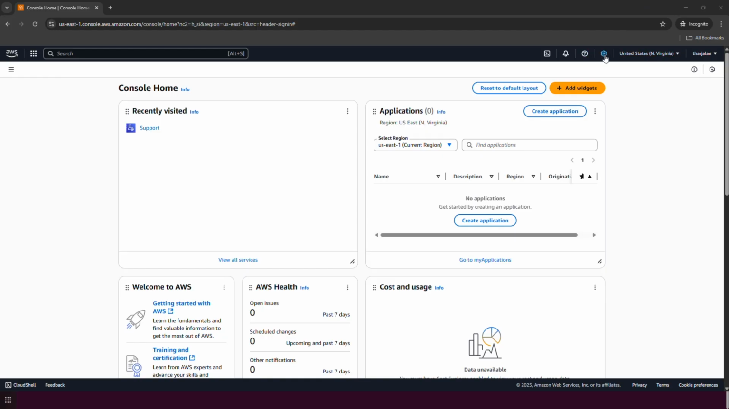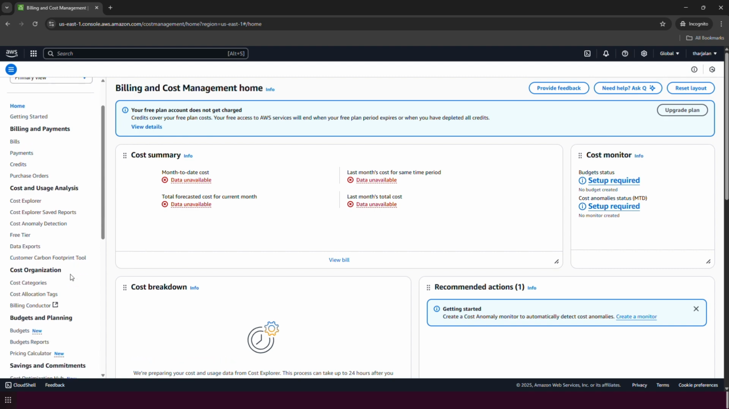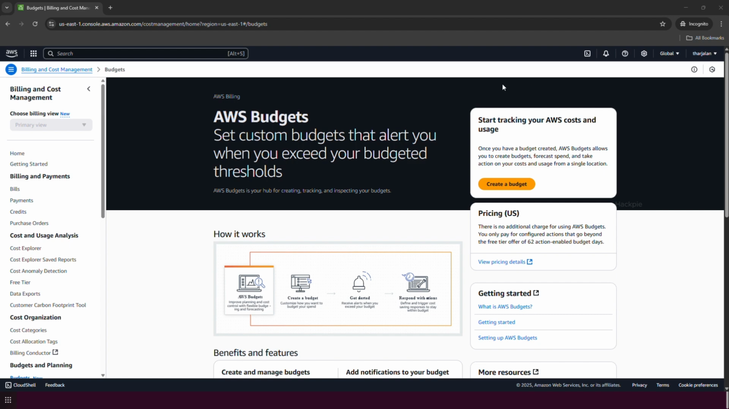First, log into your AWS console. In the top search bar, type budgets, and select the one under the Billing and Cost Management section. You can choose it by going to your profile as well. This is where you'll create and manage all your budgets.